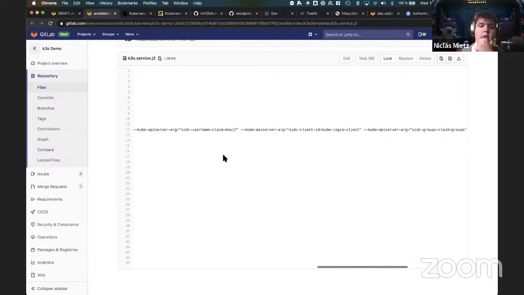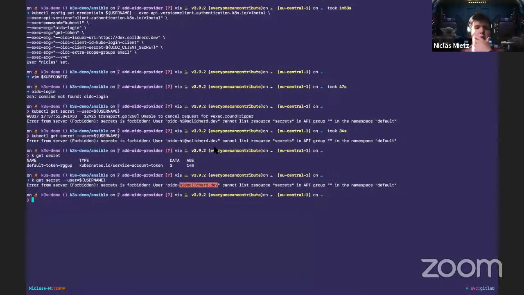Currently we are requesting the email as the username. So OpenID knows only that we're using the email right now. That's the reason why our username is oidc-hi@solidnerd.dev. Luckily, now everyone who has the kubeconfig can connect to this cluster and use this command to log in, and whoever is in the everyone-can-contribute group is authenticated.